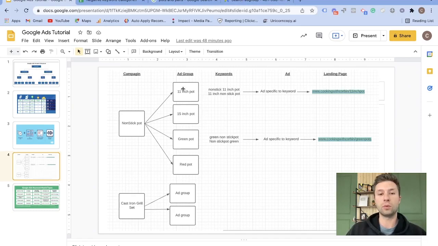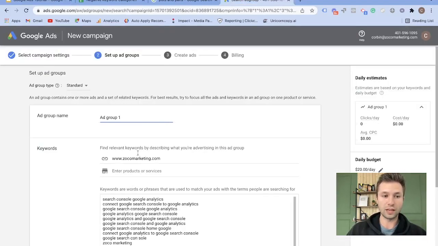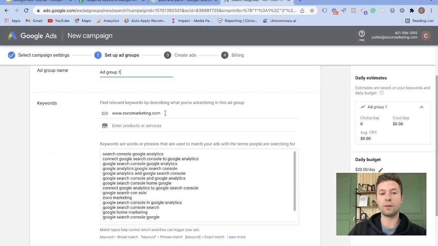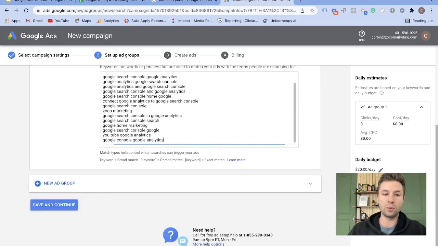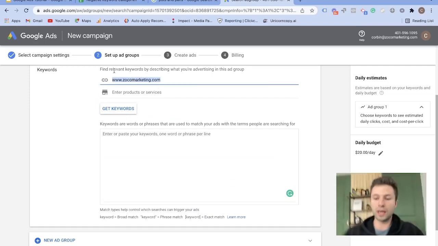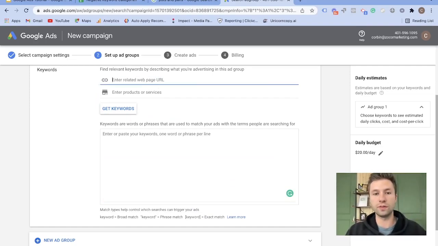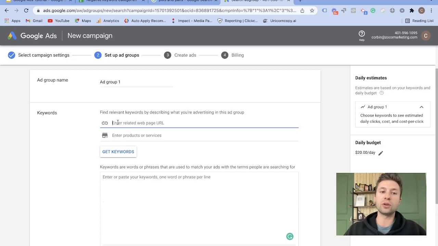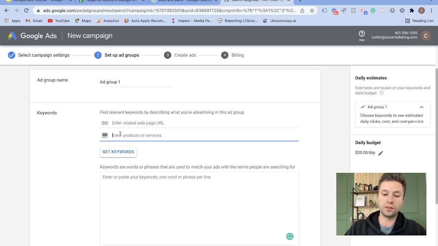If we scroll back over here, we're going to do the example of the green nonstick pots. You'll notice that it is taking keywords from my website that I added here, Zoco Marketing, which obviously isn't a cooking website. So that's why I added all of these different keywords inside of here. But we're going to delete these real quick and enter a product or service. You can either enter your website here for Google to crawl and get ideas for keywords, or you can enter a product or service here.